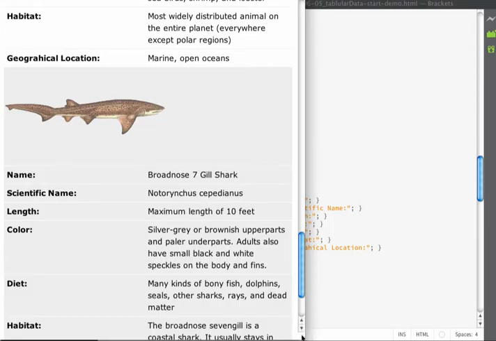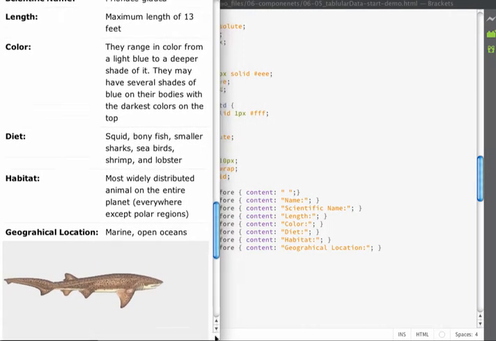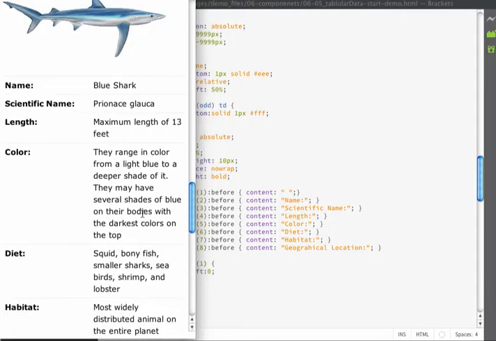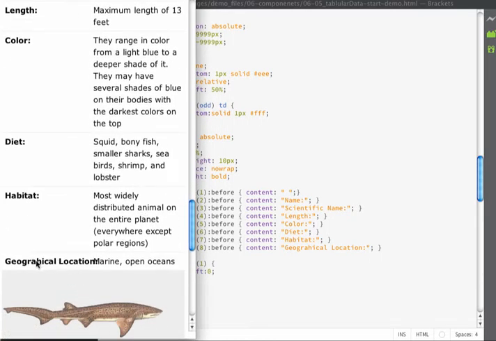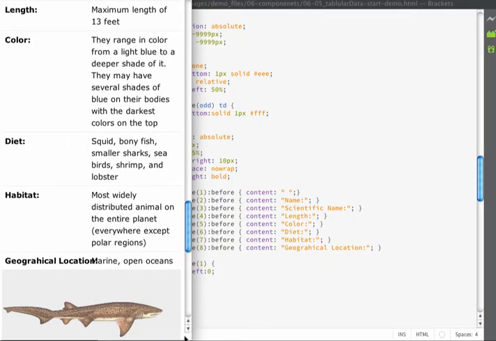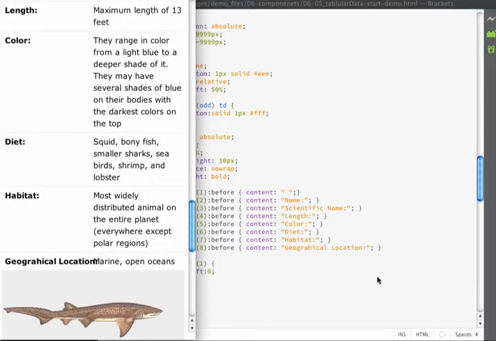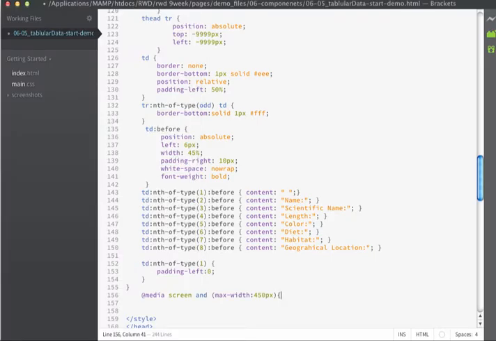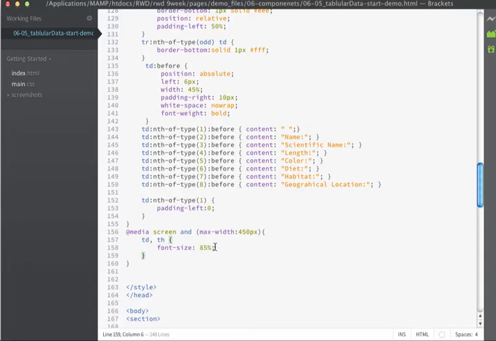The only other thing that I want to do is when my page starts to get very small, very narrow, my text, especially where I have geographical location, crashes into the content. So at the very small screen, I actually want my text to get a tiny bit smaller. So we'll just use a media query to target that. I'm going to use a media query of @media screen and max-width of 450. So this is going to only target screens that are less than 450 pixels, and we'll simply tell the TDs and the THs to display with a font size of 85%.